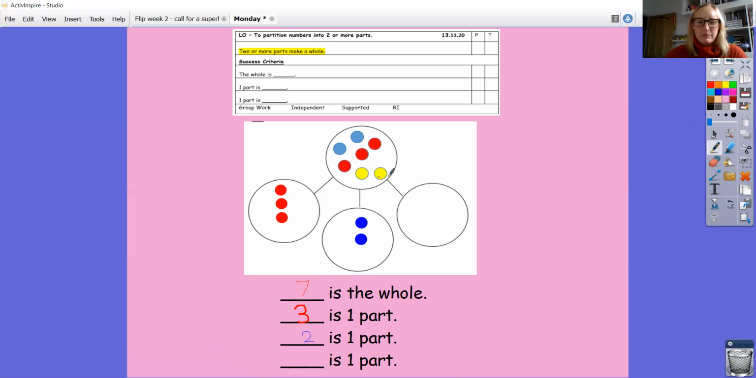But I've got a remaining part left. I've got one more part left over, and that is a yellow part there. And there are 1, 2 in my yellow part. So I'm going to pop that there. The remaining part is 2. So I can say from this diagram that 7 is the whole, 3 is one part, 2 is one part, and 2 is one part. Well done if you manage that, because it is quite challenging. Should we have another go?